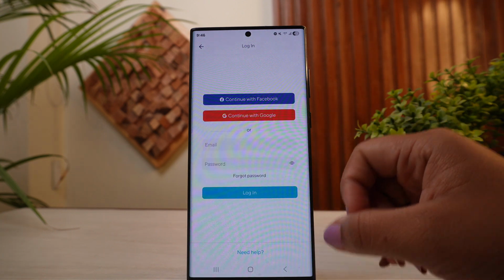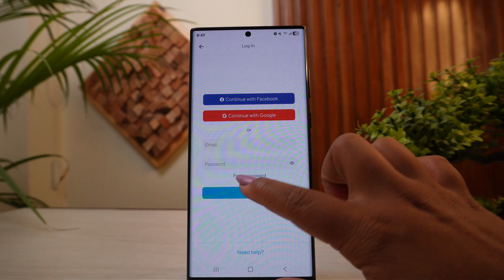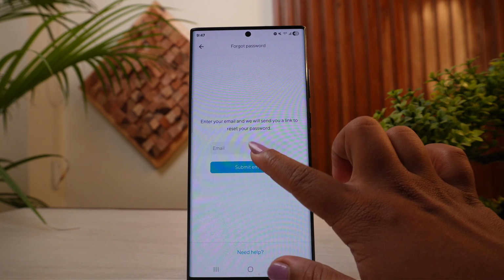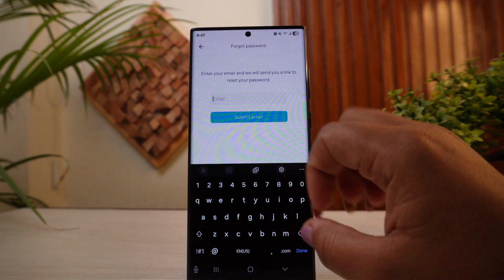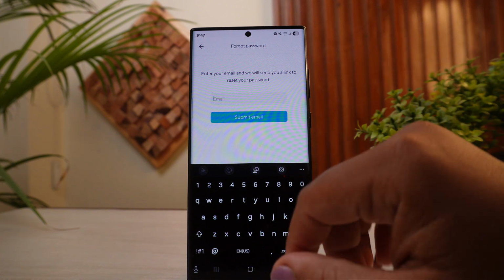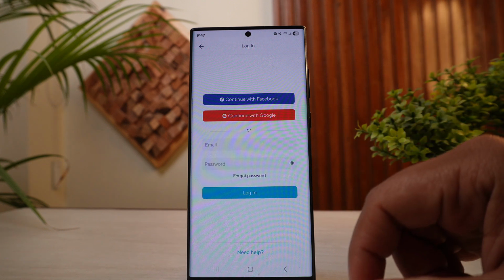into your account, right? So in here, let's just say somehow you have forgotten your password, then you can also simply tap on the option forgot password right here, and all you need to do is add in your email address, then tap on submit email, and go along with the process of how you'll be able to reset your password of your SoFi account, and just like that, you'll be logged into your account.